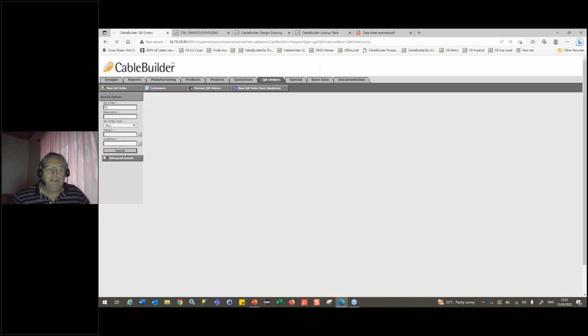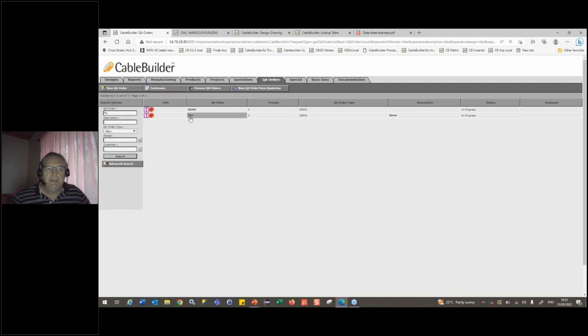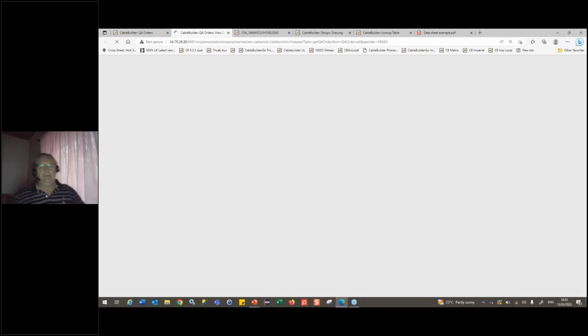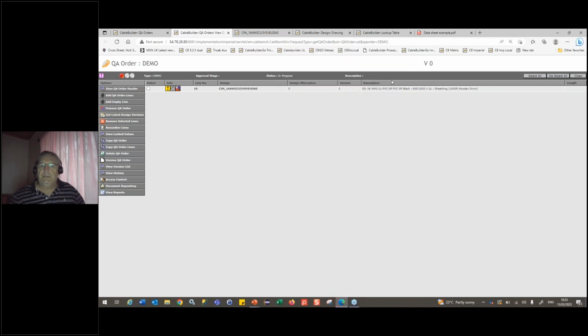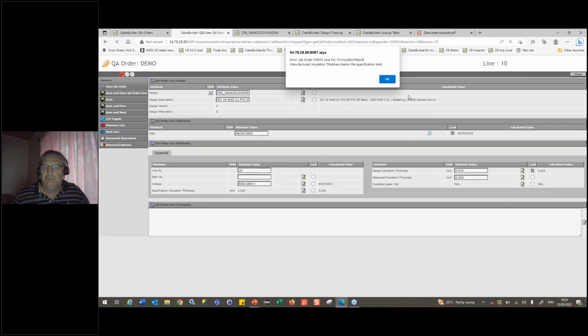So I've done a very basic setup here. This is a separate license, but the same as in the design module, users have got the ability to set this up the way they want to set it up. It's not a fixed format by any means. You do what you want with it.